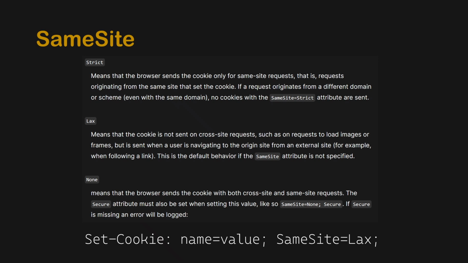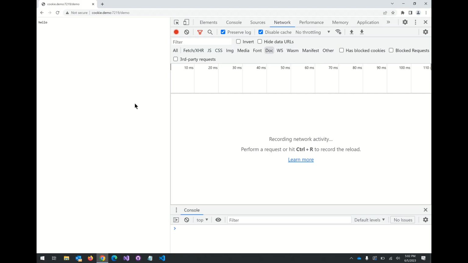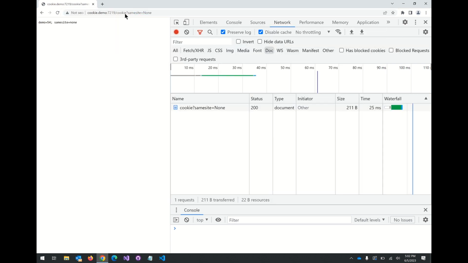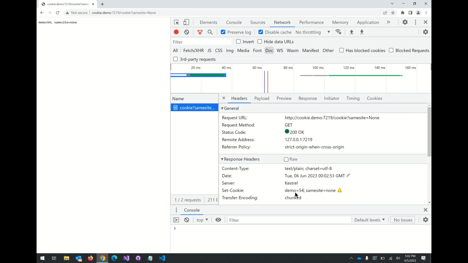However, since that's more permissive, you also have to set the secure property if you're going to set the none property for same site. The default behavior of the same site attribute is lax, but you can also set it to strict or none. But if you set it to none, be aware that there's some other requirements. If I try that, I can see that even though the server sent the same site none, the client is complaining because same site none also requires the secure attribute to be set.